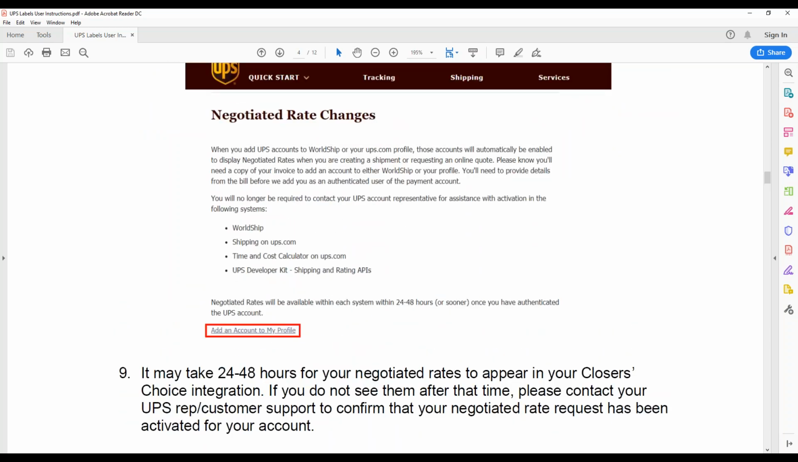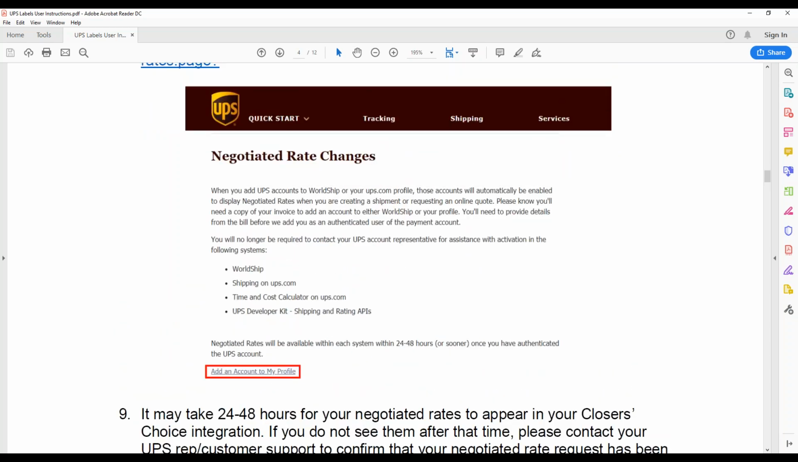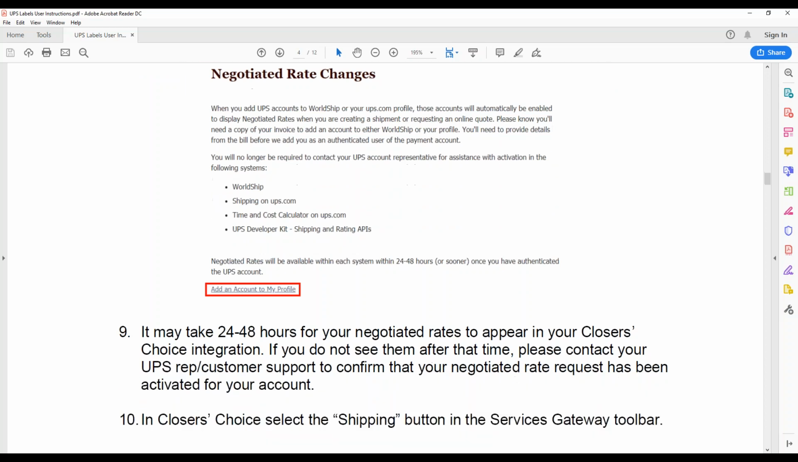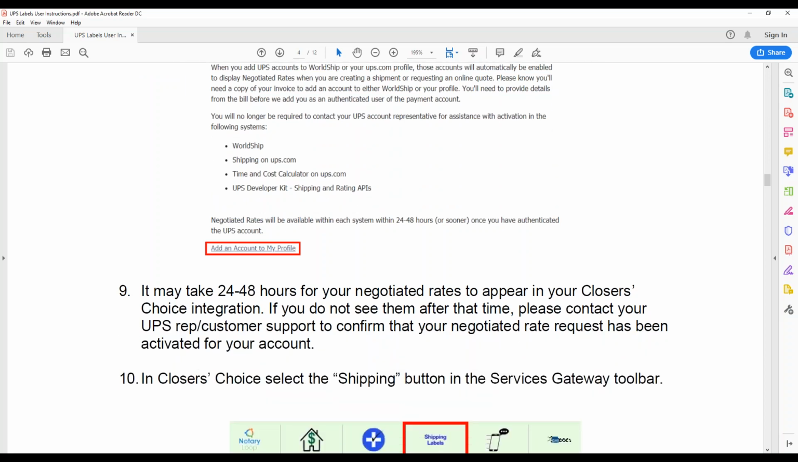It is going to ask you to log in one more time once you click that link, so go ahead and log in. And then once you do that, it may take 24 to 48 hours for your negotiated rates to appear in Closer's Choice. If you aren't still seeing them, so keep an eye out, you're going to want to contact your UPS rep or customer service account to confirm that your negotiated rate request has been activated for your account.